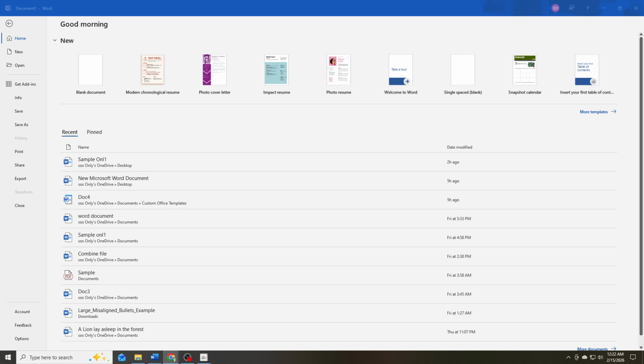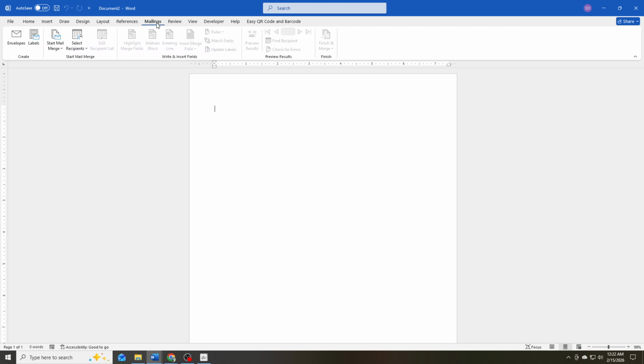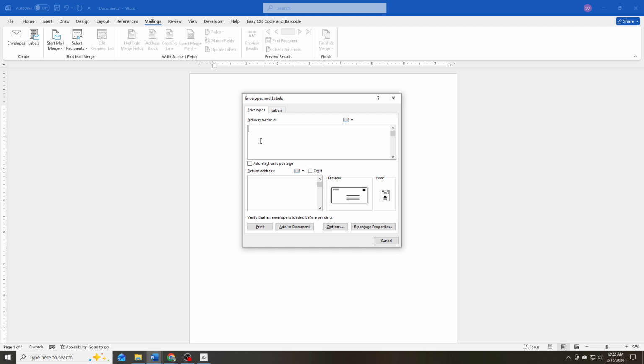First, open Microsoft Word and start with a blank document. You don't need to type anything in the main document area for now because we'll be working with the envelope feature. Next, go to the Mailings tab in the ribbon at the top of your screen. In the Create group, click on the Envelopes button. This opens the Envelopes and Labels dialog box, which is where all the envelope settings are made.